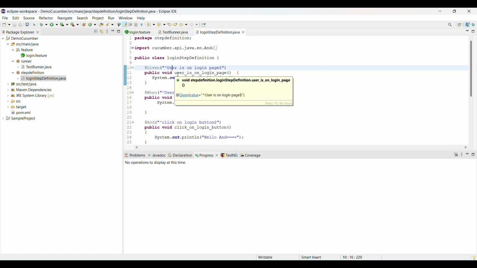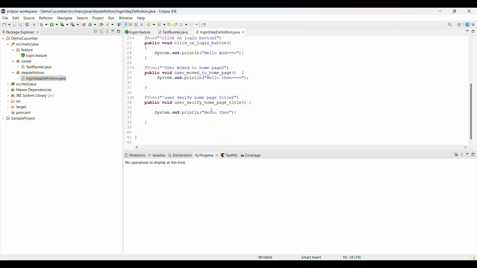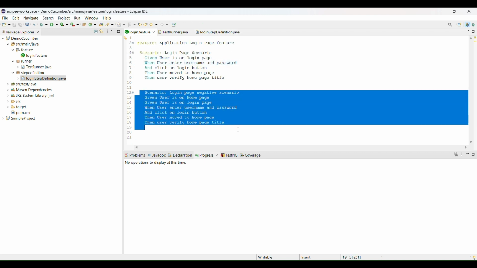For the method name, you can mention any method name. There is no issue with writing any different name. There is nothing wrong. But if you are giving an annotation, you need to copy paste the same annotation line. Whatever you mention in the feature file, you need to copy here, right? So this is done. So the feature file is done, right?